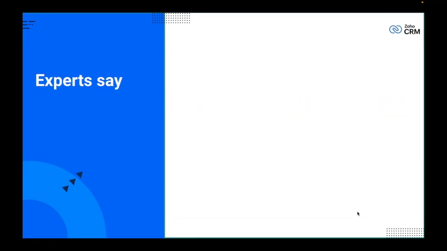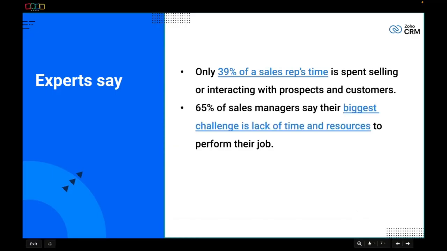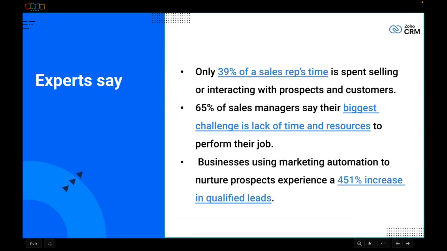And experts mention only 39% of sales reps use their time effectively, and nearly 65% of managers have a major complaint, like lack of resources and time, when it comes to performing their job. Also, a study reveals that businesses using marketing automation to nurture prospects have seen a significantly greater increase in qualified leads. Those nurtured leads in turn make larger purchases than their non-nurtured counterparts. And this is the impact of productivity.